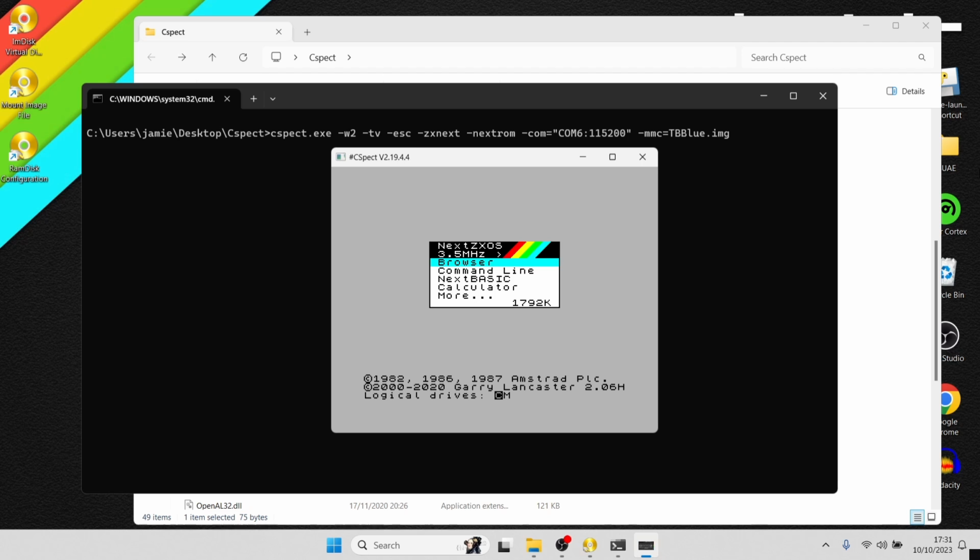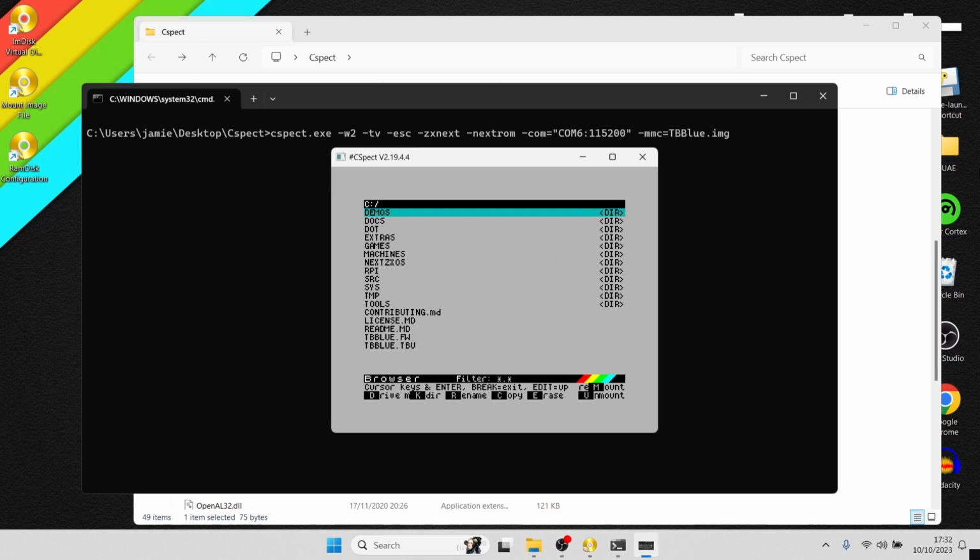So with my keyboard, I'm just pressing my cursor up and down, and we're going to go to browse and see what we've got inside. So we got some demos here. If we go into demos, we got lots of demos.